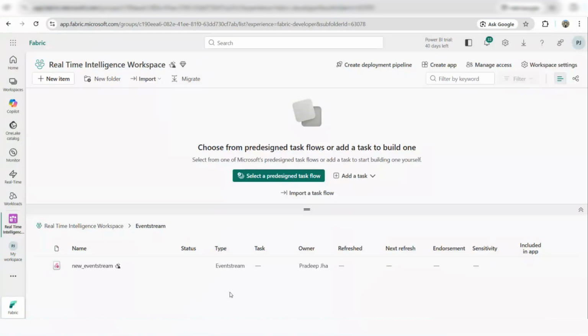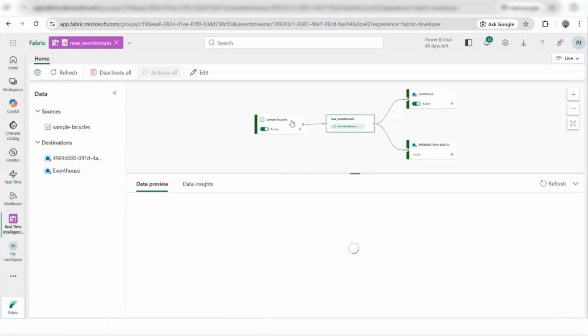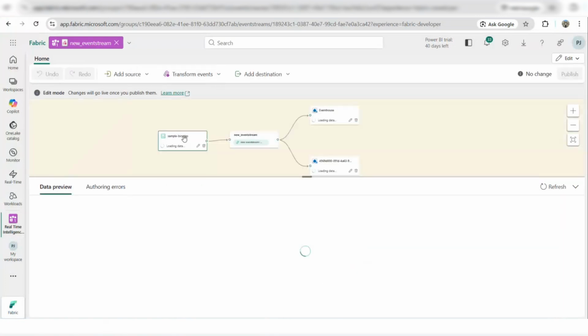Okay. So I already have an event stream. You can see this one. I have just opened this one. And here we have the bicycle sample data. Let's go into the edit mode. Here I have the bicycle data. So let's work on this existing event stream only.